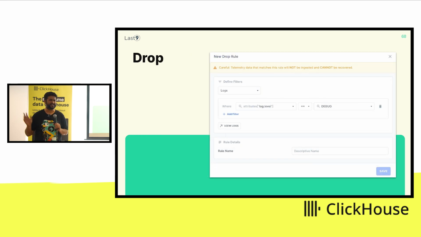Dropping data, standard use case, debug logs. There are too many debug logs, nobody reads them. Let me just drop them at the control plane. But the beauty of this is I can also disable this rule. So whenever I actually need this data, let's say there is a critical deployment or an event that is going on, and for that I actually need this data, I can just disable this rule, so that for that 3 hours period or half an hour period, I can have this data completely. Let's go to the next one.